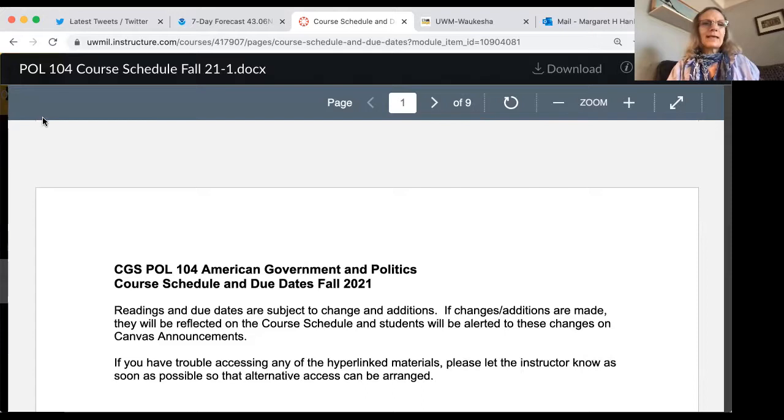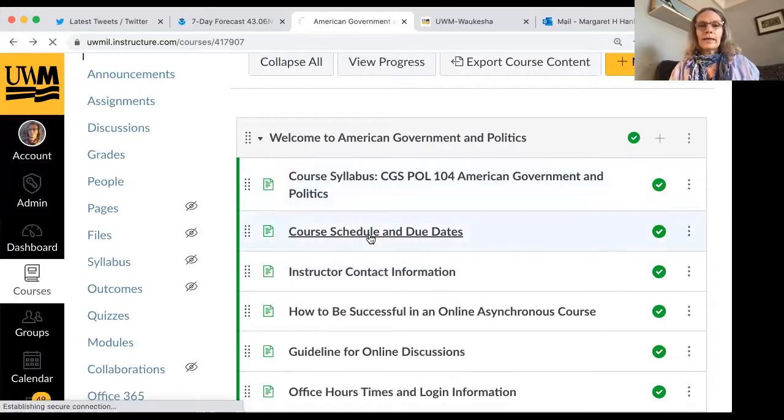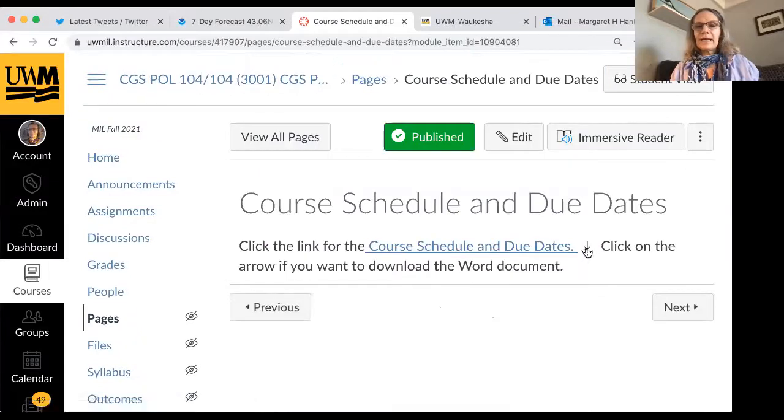And just as with the syllabus, you can download this course schedule and due dates. Clicking on the course schedule and due dates again, you can click the arrow and download that and print it off if you prefer to do that.